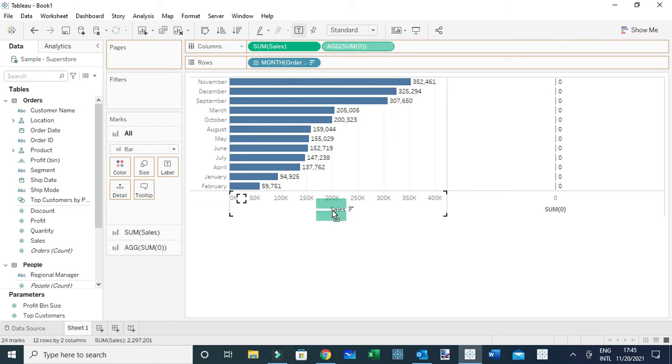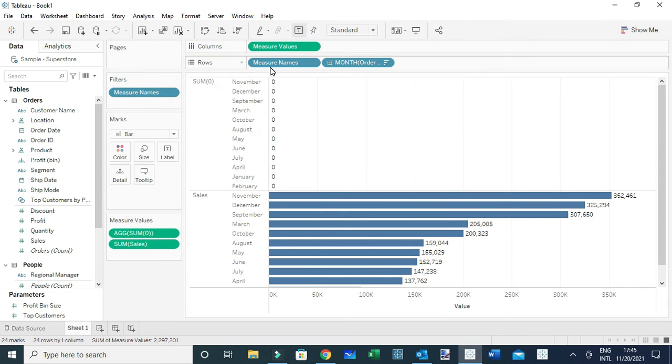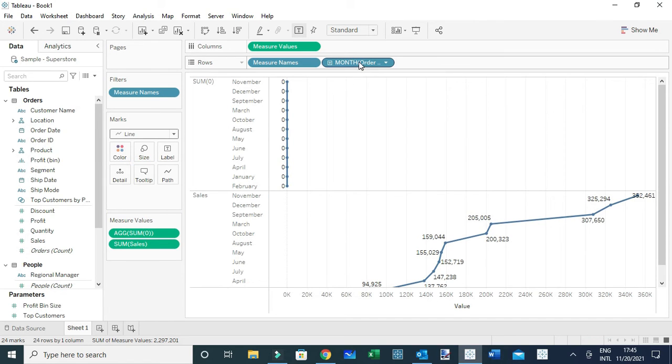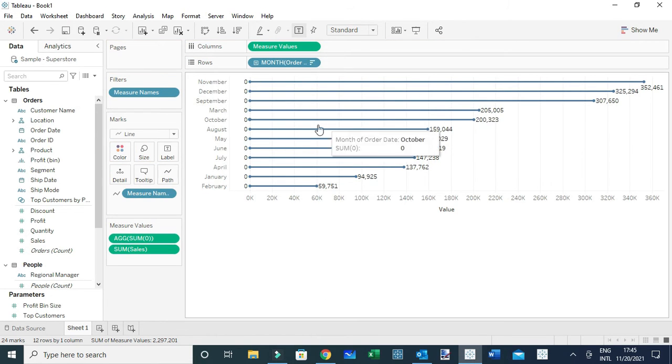As you're going to see, when you bring it there, you can see these squares at the end of the axis. Just drop it there to create your combined axis. Next, I'm going to come to the marks card. Let me change this one to a line. And I'm going to drag this measure names and drop it on path. And we're going to have a chart which looks like a dumbbell chart.